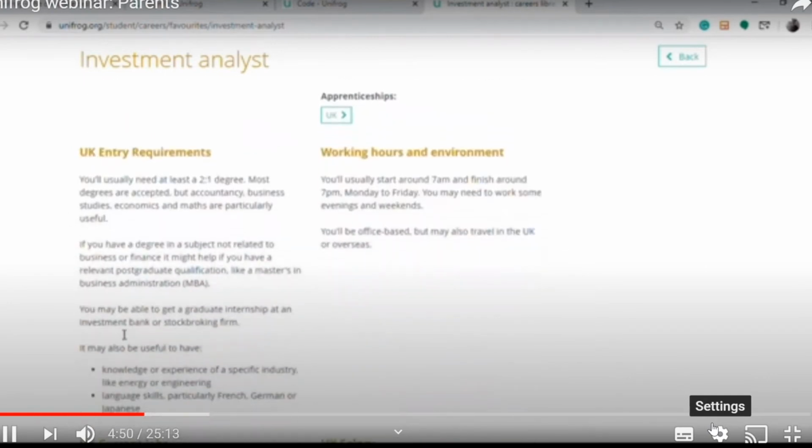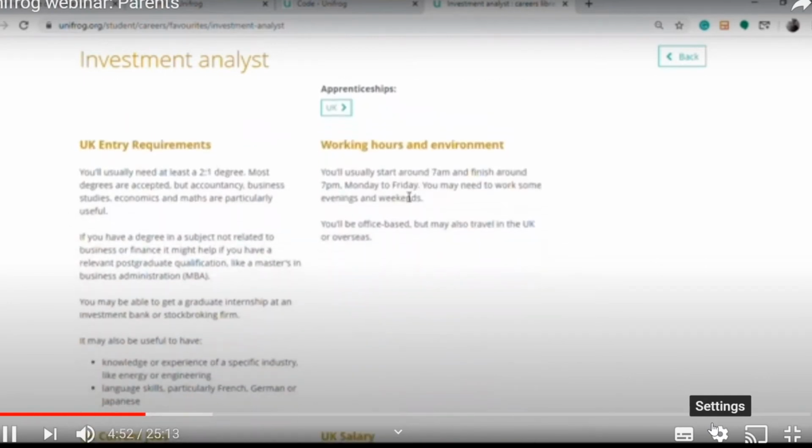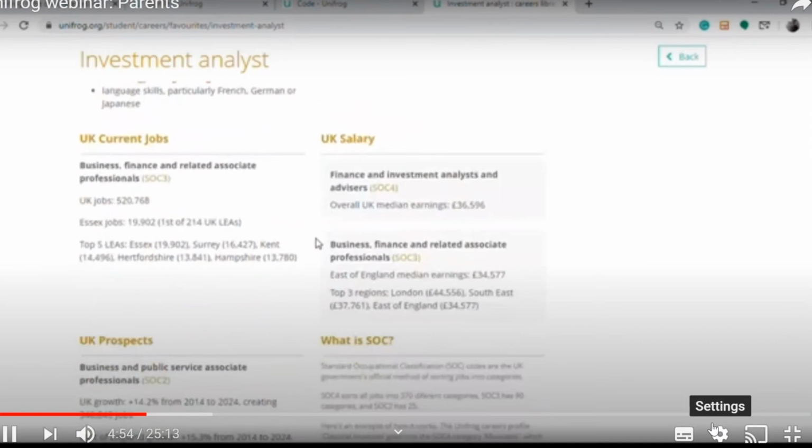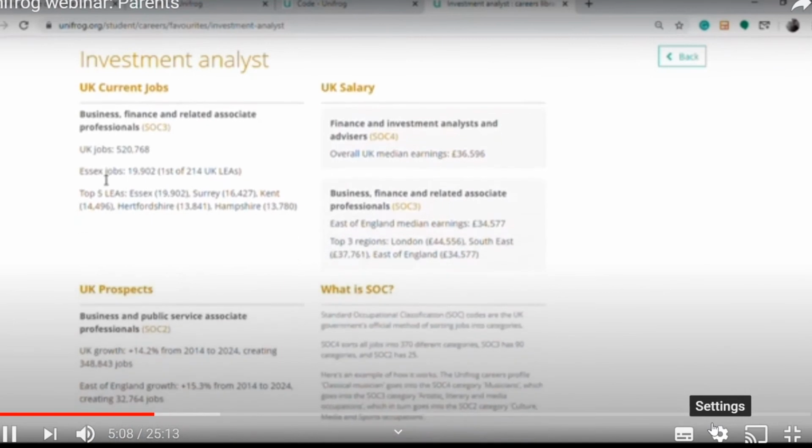You have entry requirements, hours and environment, and then labour market information showing students where the jobs are in the UK, where they can earn the most money. So it's really, really powerful information, and this is all recorded within each individual career profile on Unifrog. This is local to where the school is. So this school that I'm signed into at the moment is based in Essex, but you can sign in whichever school you're signing into. You will then have that information local to you.